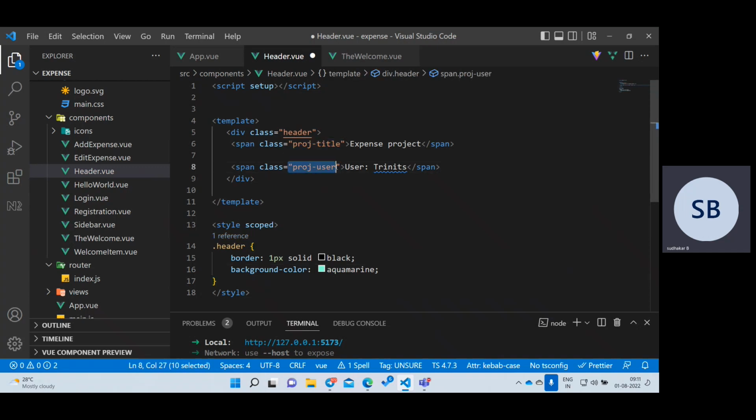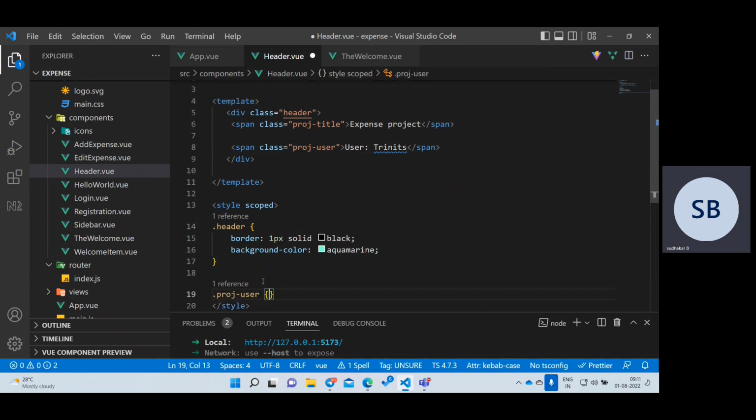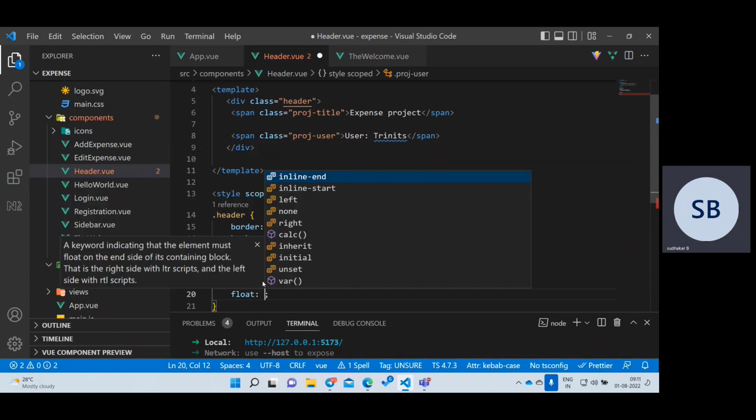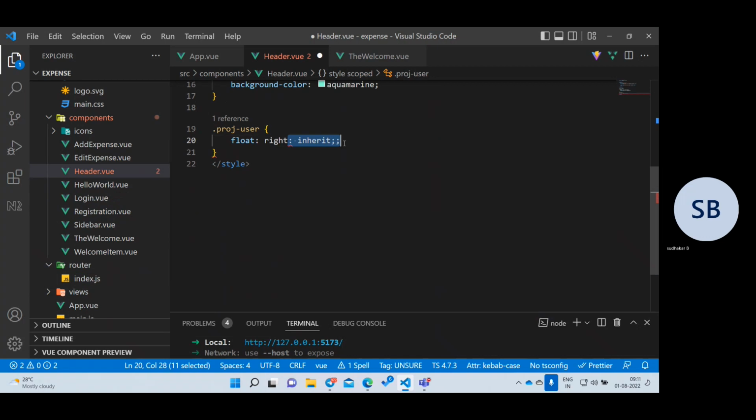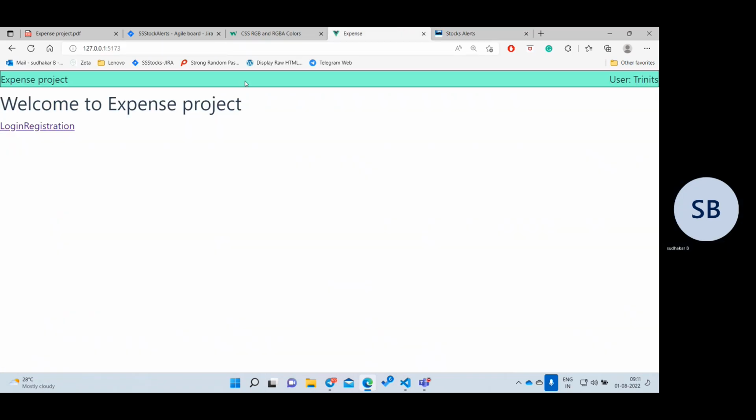This one I want to move to the right side. How can I do it? Float right, correct? So I will say float right. Okay, so let us save it and reload this page. Yeah, now my page came up automatically, right? Do you guys know how to add the padding, margin, and all those things, right?